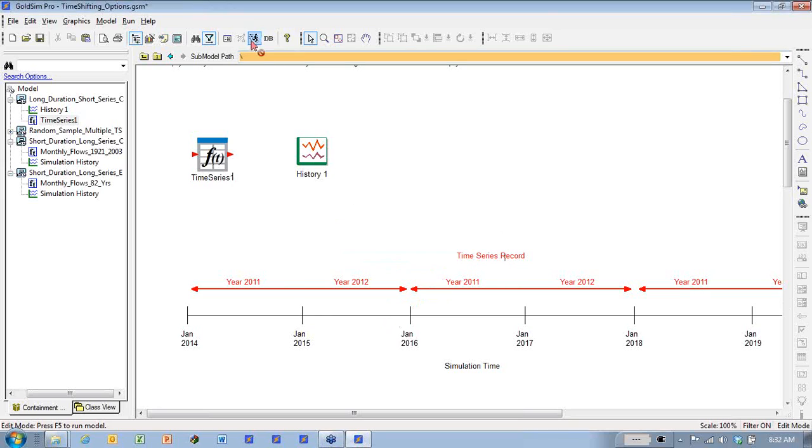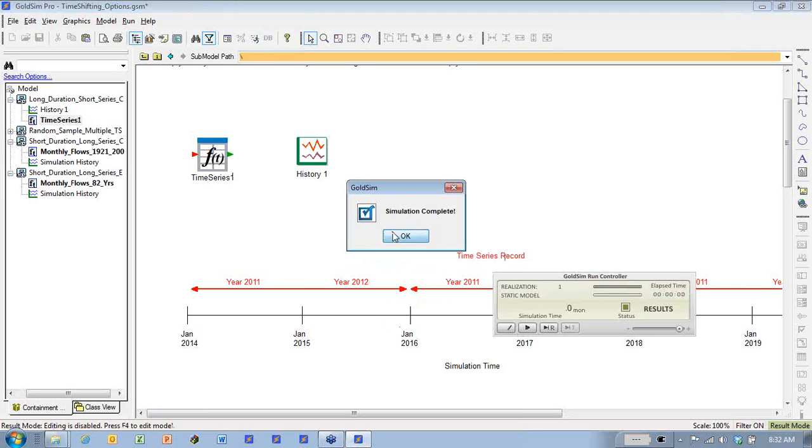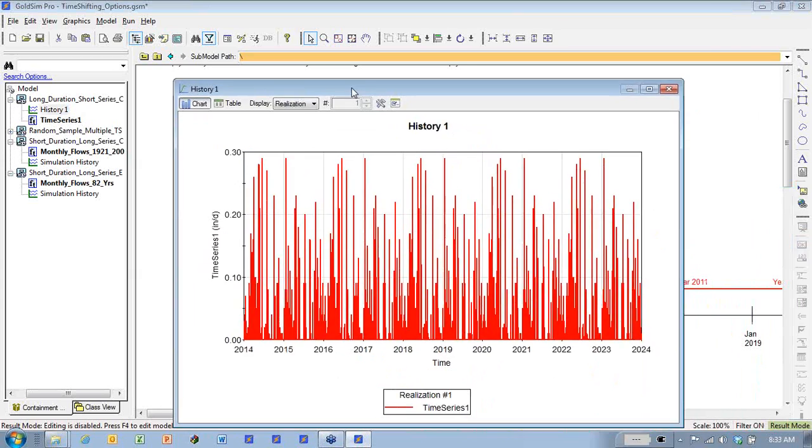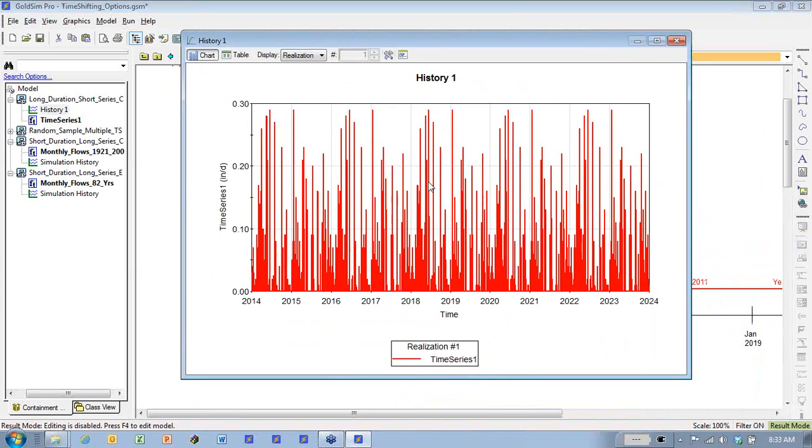Let's run this model and see what that does. This is going to be kind of hard to see, but this is cycling over and over. If you look at these spikes in here, you'll see that there's a pattern, right? It reoccurs over and over and over.